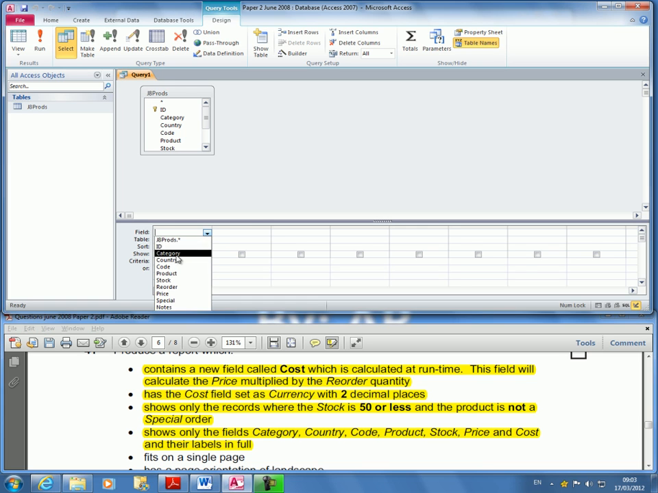In this case, category, country, code, product, stock, price, which is not there yet, so I'm going to put cost because I will do the calculation. Price is there and cost will be calculated. This is what we have to do. So after I put whatever is needed, I go back to that question to actually make a calculation.